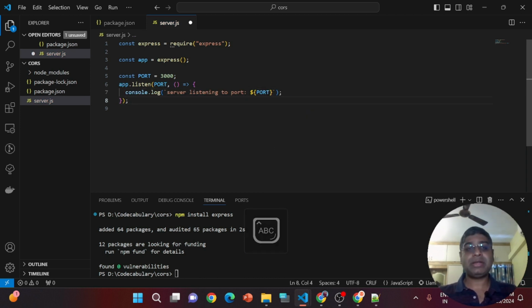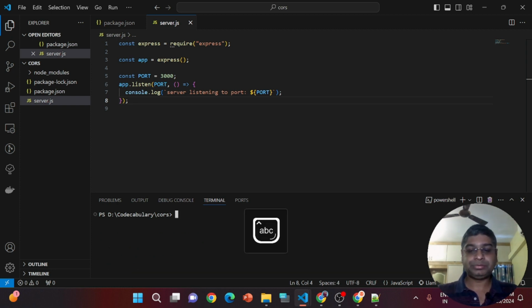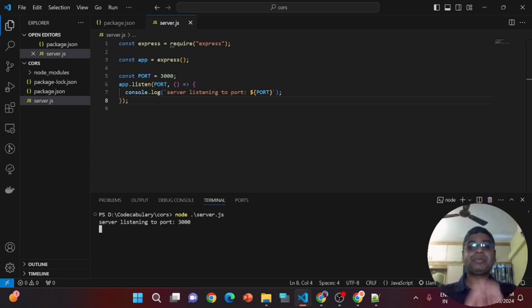Okay, as simple as that. Now let's run this server. I'll say node server.js. Okay, it says server listening to port. This means I managed to spin up a server here. I've built a very small application which represents a server.